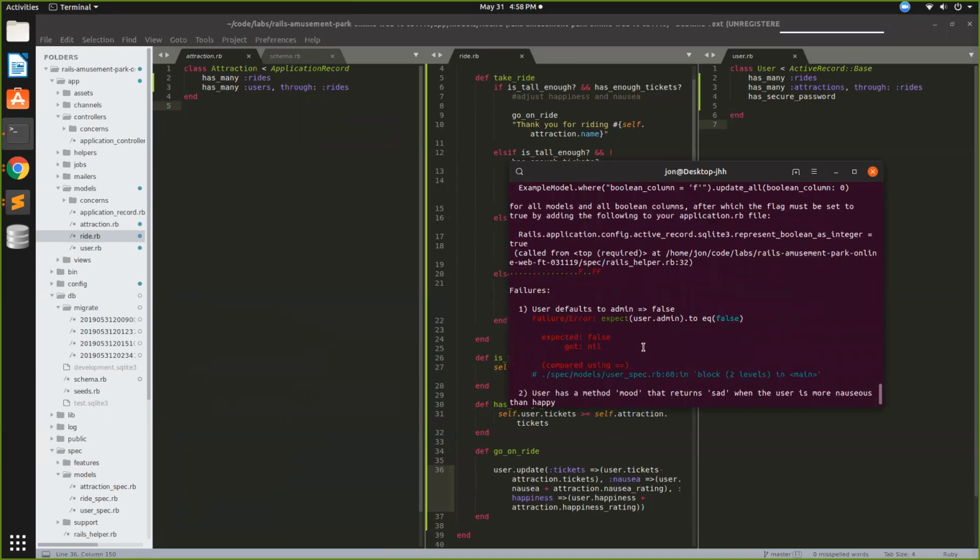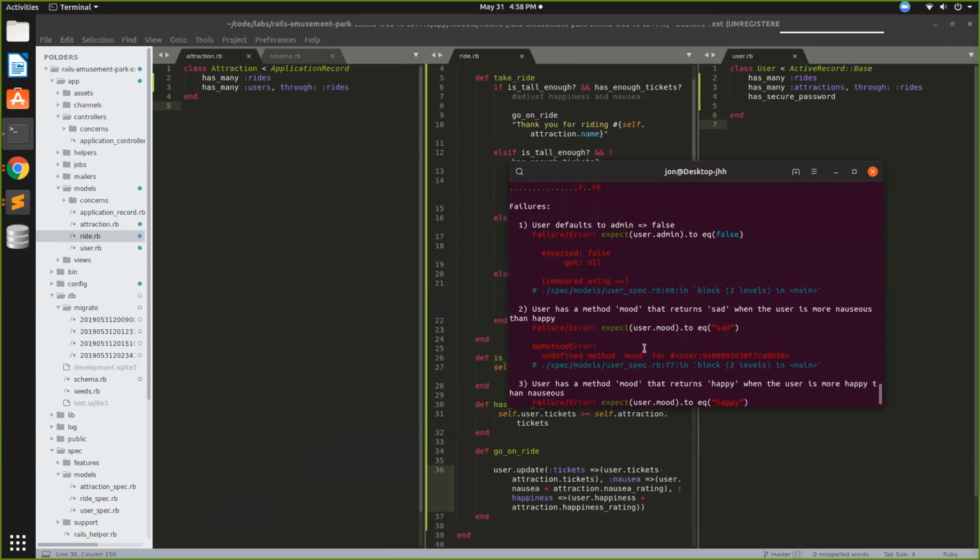Hey, look, we've passed 3 more. Nice. Okay, yeah, so it was looking for the key, because it's not a key value that way.